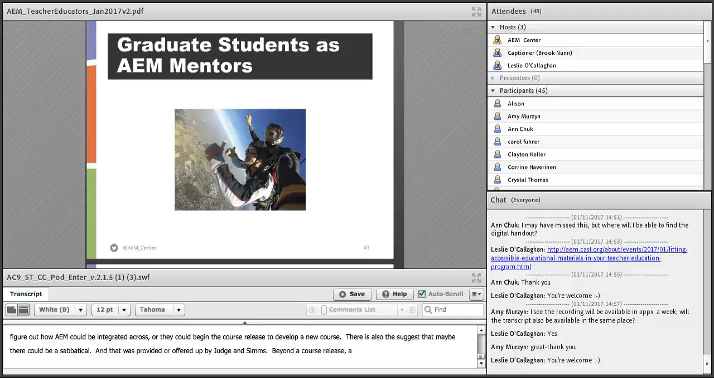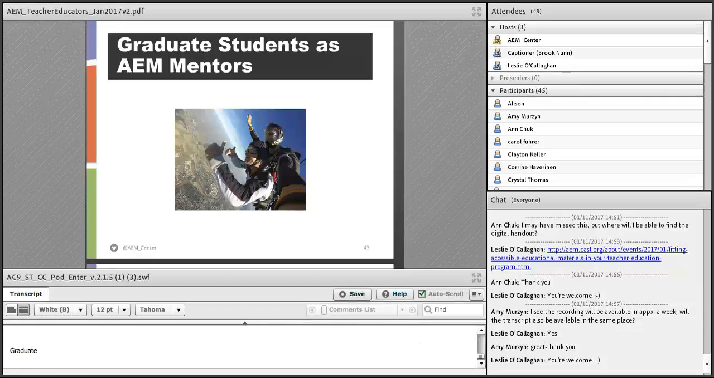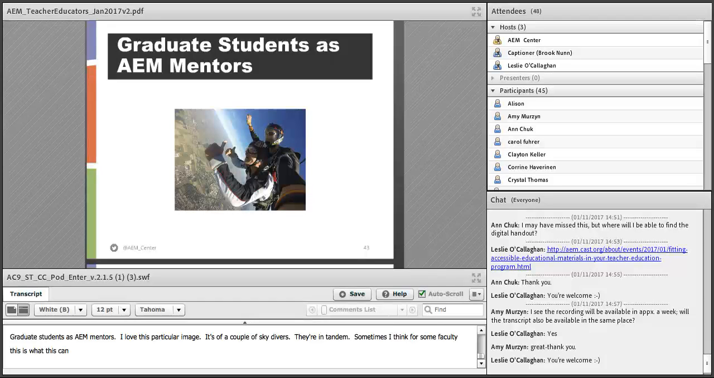Graduate students as AIM mentors. I love this particular image. It's of a couple of skydivers, so they're in tandem. Sometimes I think for some faculty that's what this can feel like when you have a graduate student who is trained in AIM, providing some support to improve the faculty member's knowledge and skills in the area of AIM, either in the classroom or helping to inform a curriculum revision.